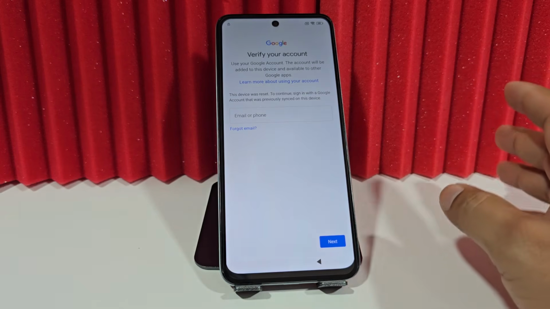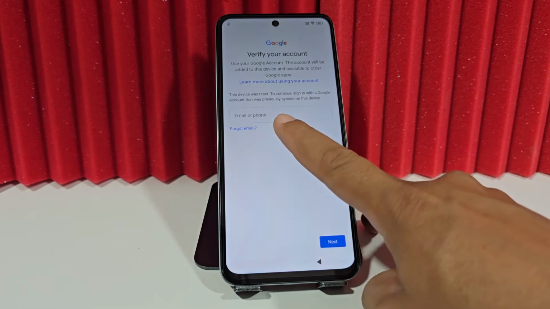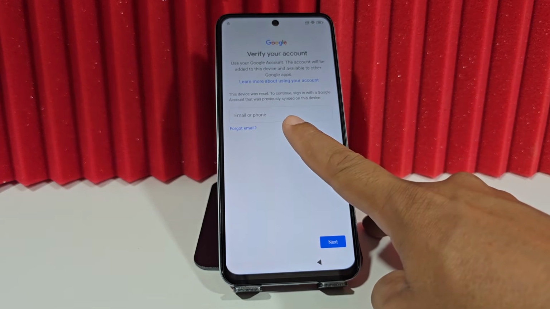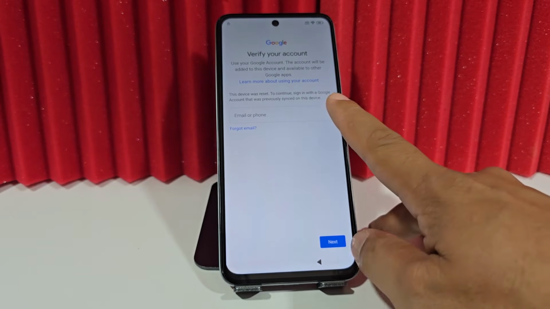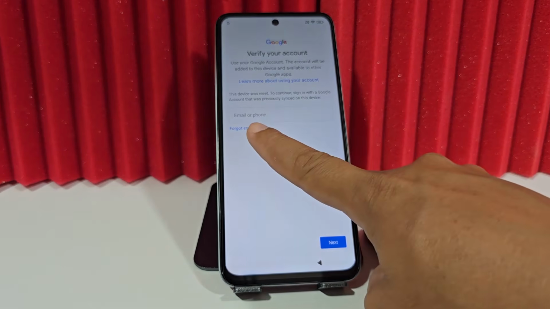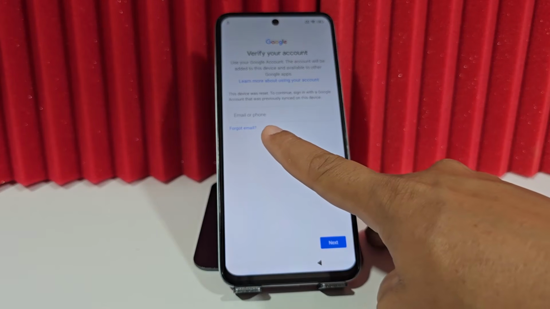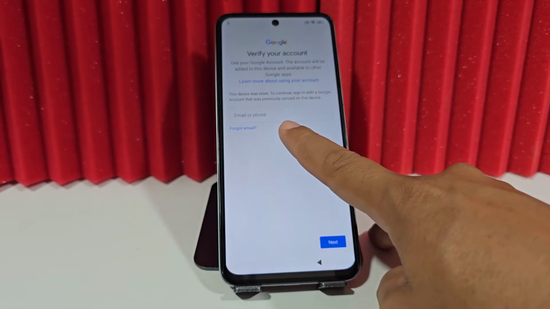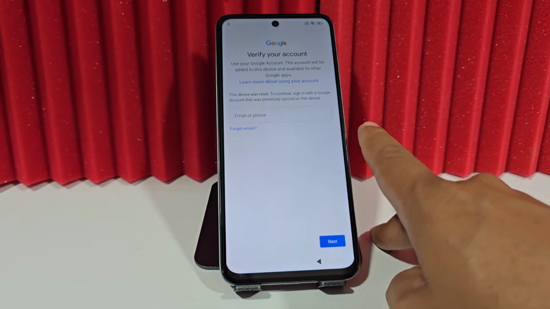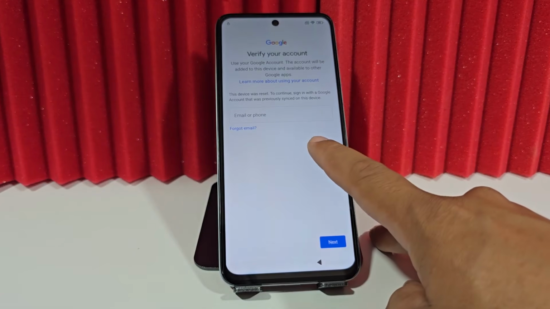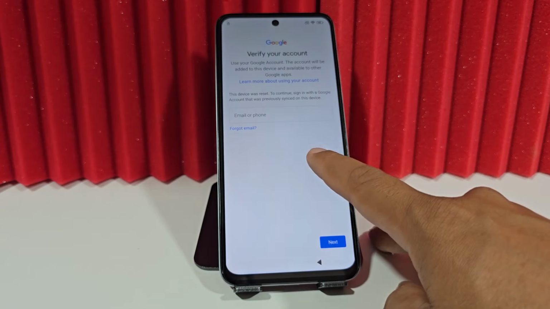But let's say you don't remember any of that. It also gives you the option of adding a phone number. The phone number you have added to your Gmail account. So you add that phone number, click on Next. You will receive a recovery code so you can access and recover your cell phone.